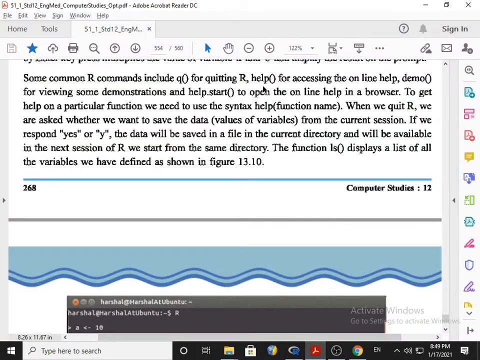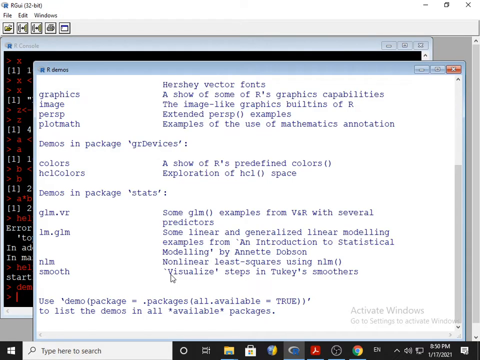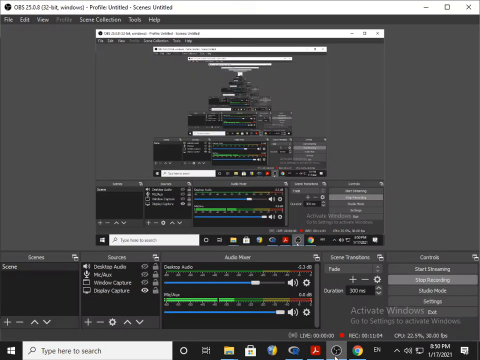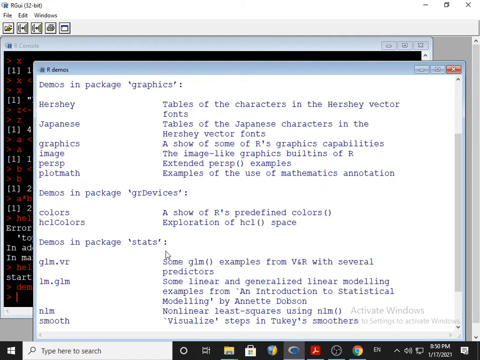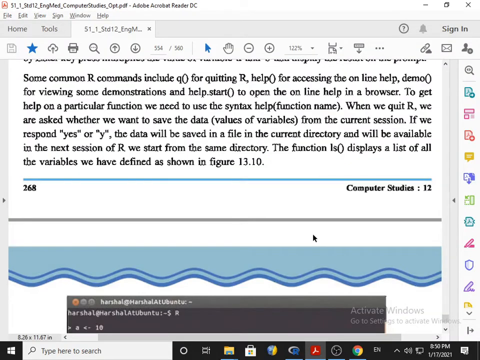Then along with help, there is demo and help.start. I can issue the command demo. It will show me the names of the packages and their demonstration areas. If you know R software, then you can understand the importance of every package and their demonstration. We just have to see an overview because it is not in detail.